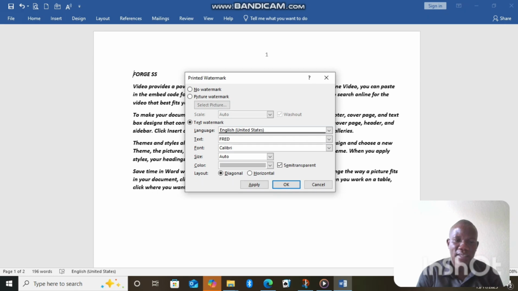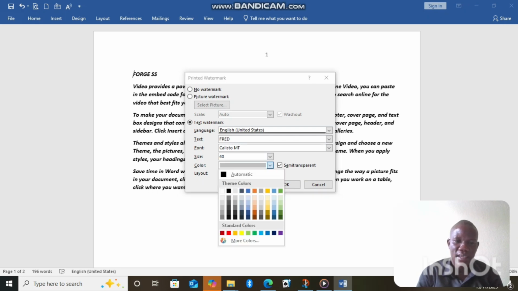I type that, I come to font. When I come to font, I click on that, come to this part of size. I keep clicking. I want mine to be like size 40, so I can have that one. Click, I have the 40.